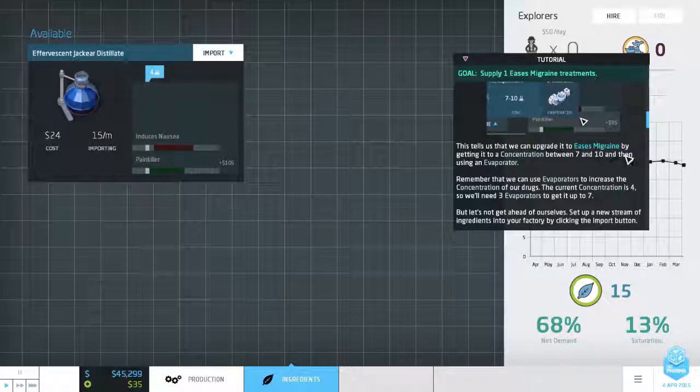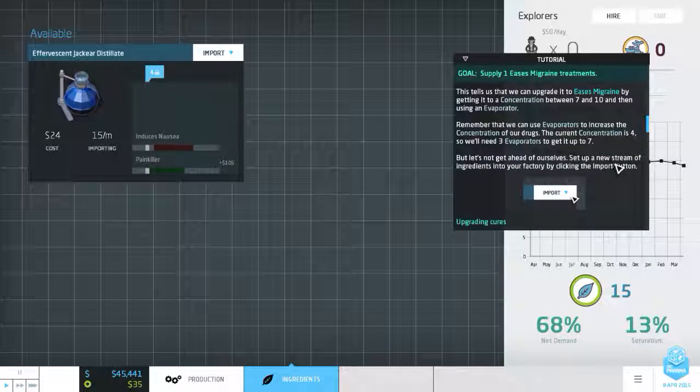Remember that we can use evaporators to increase the concentration of our drugs. The current concentration is 4, so we'll need 3 evaporators to get it up to 7. I'm reading the text, babe. But let's not get ahead of ourselves. Set up a new stream of ingredients into your factory by clicking the import button.